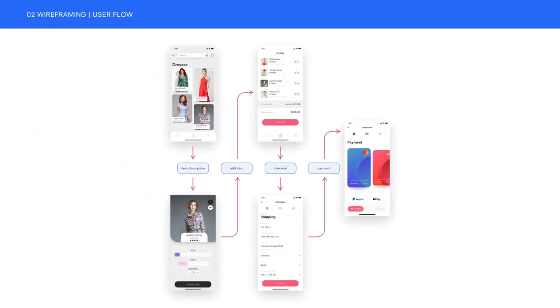The user starts from the home page. From the home page, the user clicks onto a category page. Then from the category page, the user clicks on a product. And then from the product page, the user adds an item to the cart. And then from the shopping cart, the user checks out. And after that, from the checkout page, the user completes the payment. And in the end, the user can get his or her receipt.